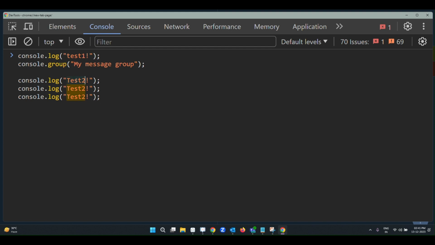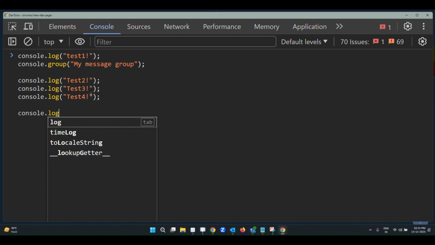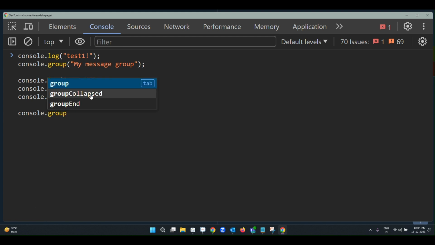So console.log test2, and test3, test4 like that. After that, console.log, instead of log I can type groupEnd. So I create a first log and console.group, in that my message group, test 2 3 4, and after that I type console.groupEnd. So under my message group I get test 2 3 4. These are the things under the grouping.